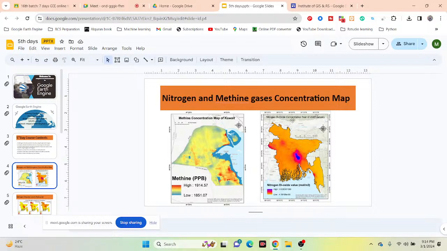This is another kind of map, the nitrogen dioxide concentration map, year 2020, month of January. Here this type of color identifies the high concentration, and this type of color the low concentration. Here you can see the unit is mole per meter square. We can easily convert this type of unit, mole to micromole or mole to ton. I will show you later in our session how to convert it.